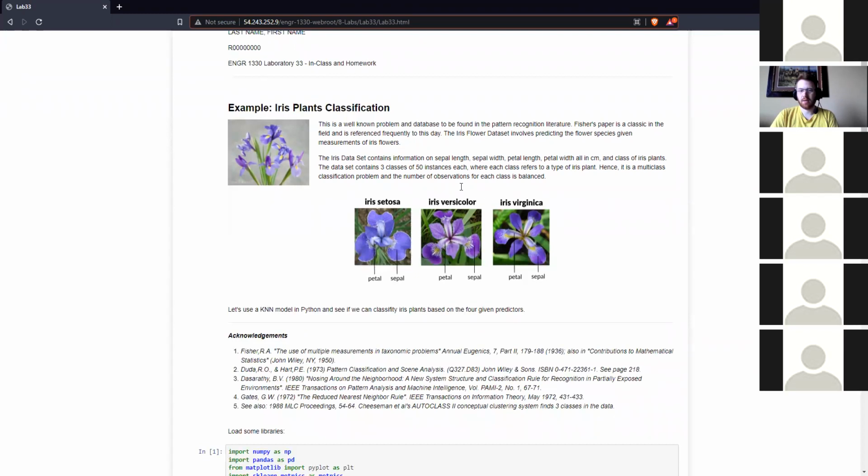What you're given is a data set that contains information on the sepal length, width, petal length, and width, all in centimeters, and the class of iris species. The data set contains 3 classes, 50 instances each, where each class refers to a type of iris species. Hence, it's a multi-class problem, and the number of observations for each class is balanced.